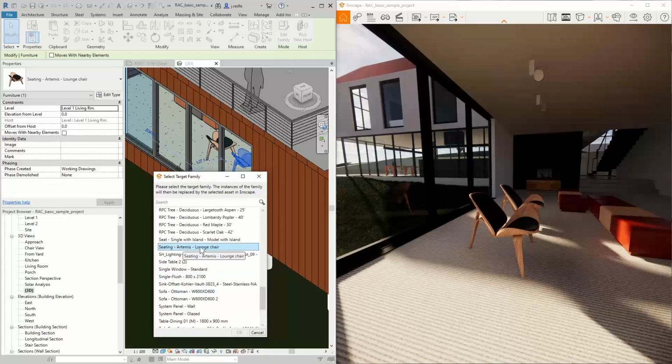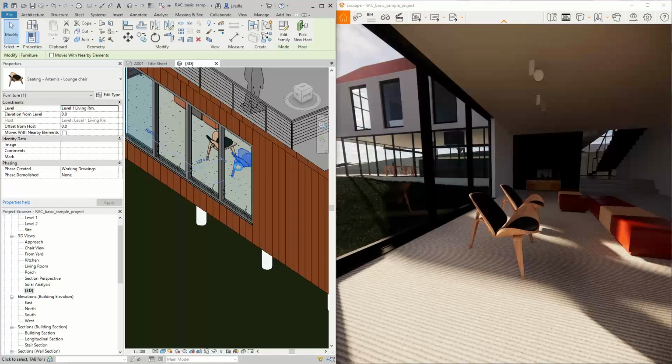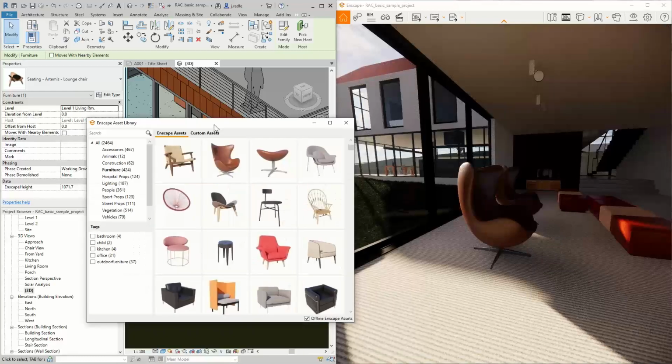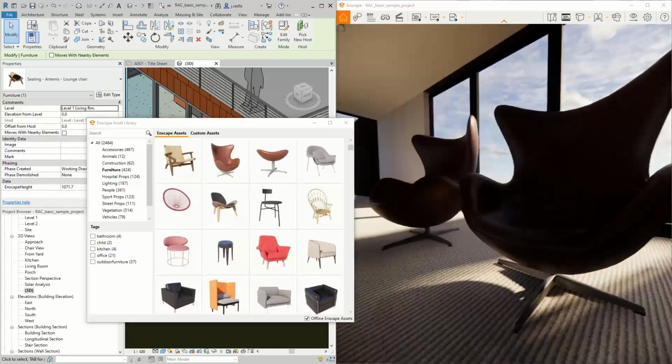Setting Artemis here, so I can click OK. And now it's still going to display in Revit as this nice piece of furniture. It still has all the BIM information. It's still going to schedule correctly, still print just fine. But in Enscape, it's going to display as this nice high quality chair.